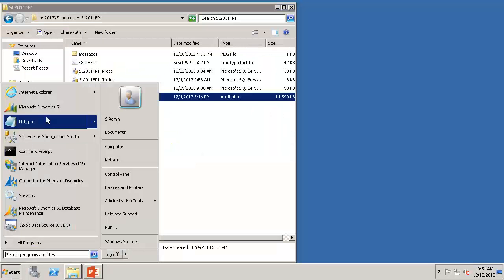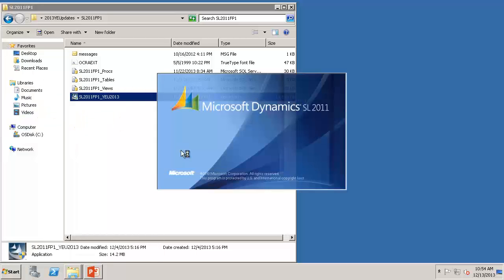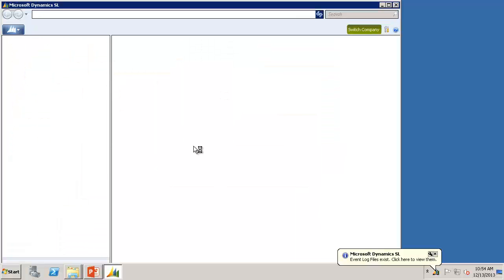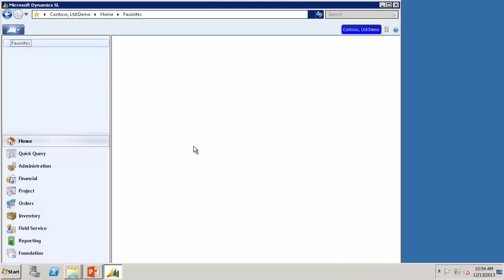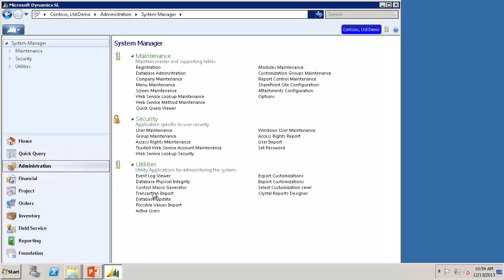The next step involves logging into Microsoft Dynamics SL. If you're on Service Pack 2, you get to skip this step as well, but everyone else will need to open the Database Update screen under Administration.